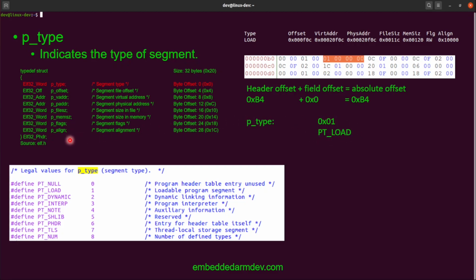Okay, so down here I pulled this out of elf.h, and these are the most common p_types that you'll see.